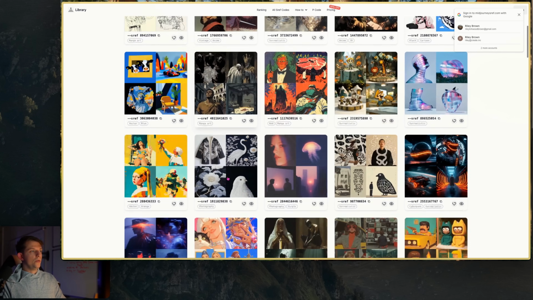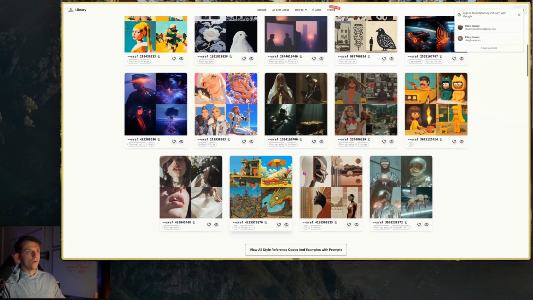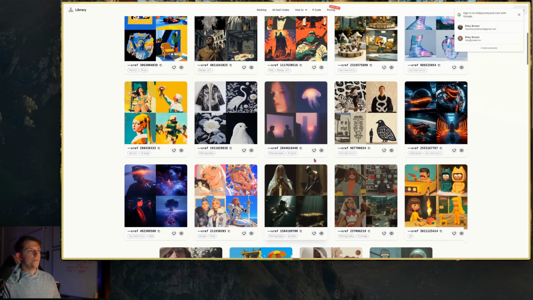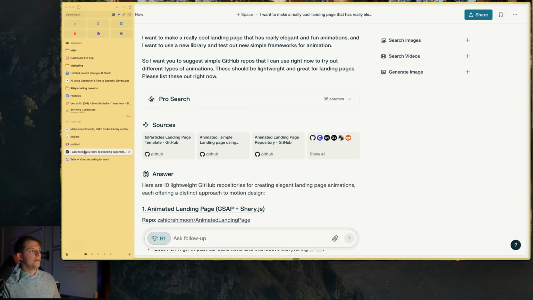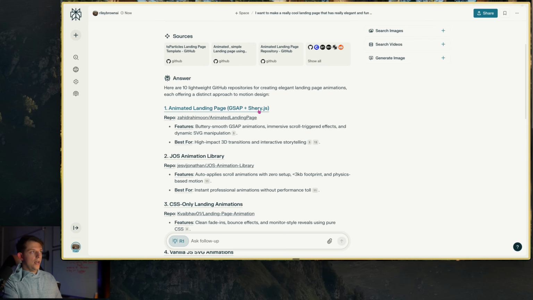A lot of people who do graphic design come to these sites and say, okay, I want to create designs that have this vibe or this vibe. And when you're generating images, you put in this sref, and that gives you images in that style. And I think of GitHub in a very similar way, where you can use GitHub for inspiration.